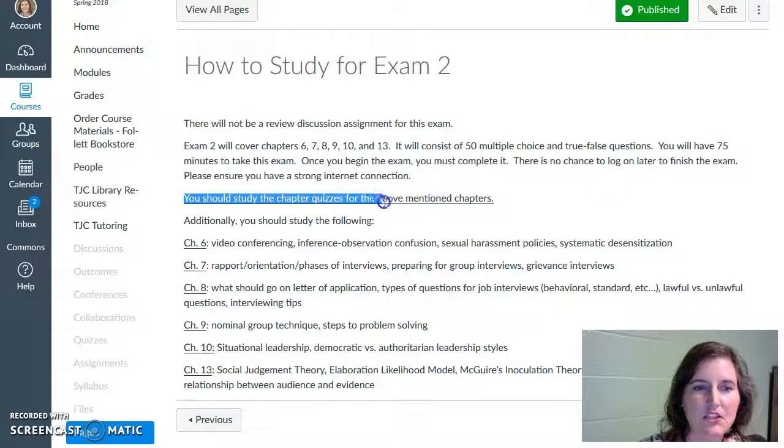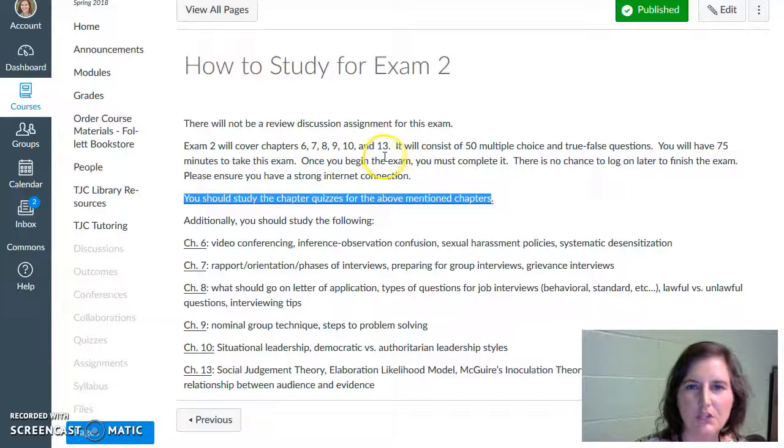You should study the chapter quizzes for the above mentioned chapters. That is key. Go review these chapter quizzes. Double check your answers. Make sure if you got a question wrong that you look it up in the book and learn the right answer. And then additionally, you want to study these aspects from these particular chapters.